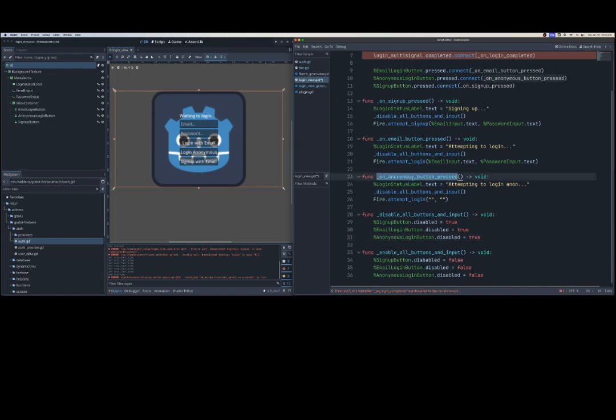And then on anonymous button pressed, same thing here. We set the text so that we know it's a little bit different from the one for the email button, but we just attempt login with nothing passed in, and that will automatically attempt an anonymous login. That's just my lazy way of attempting anonymous login instead of having a function to do it itself. So now we've got this disable one. All that does is disable them, like I mentioned, and then we have enable, which enables all of them.